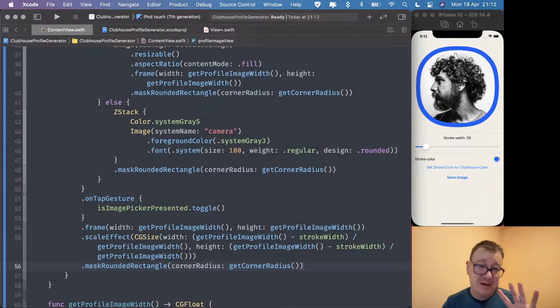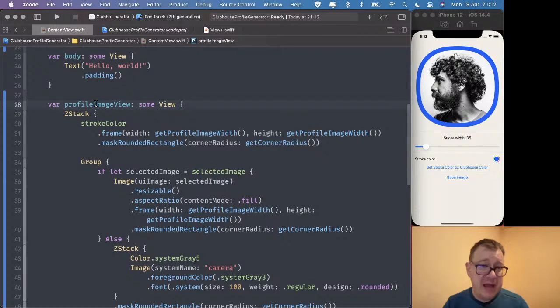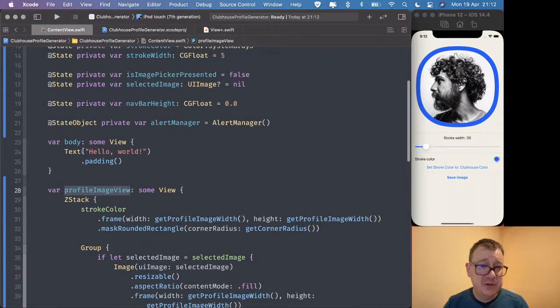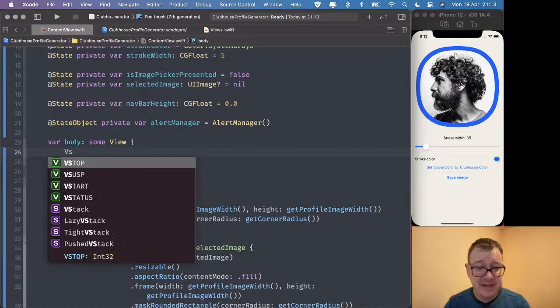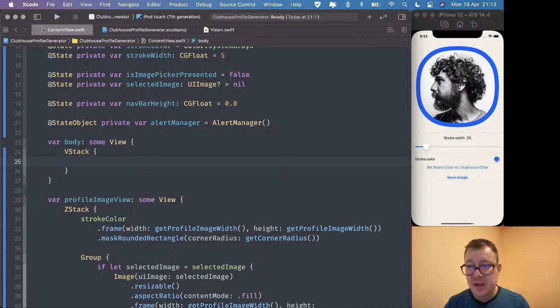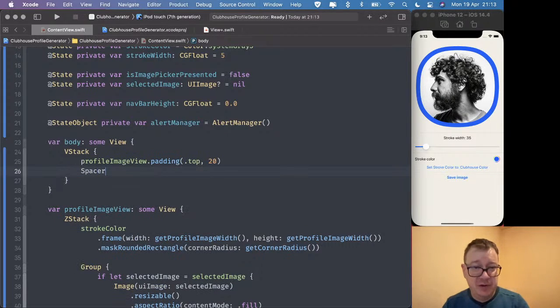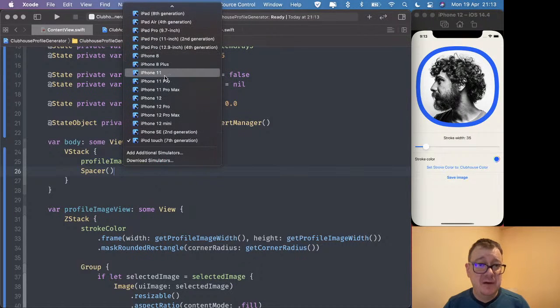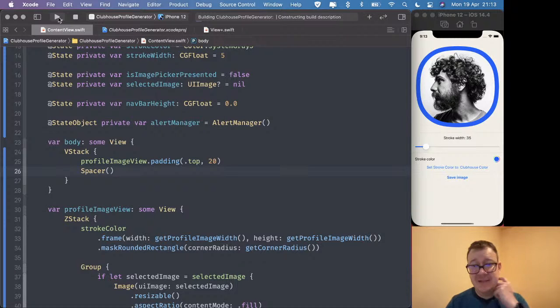Okay, so there has been a lot of code, but what you want to do next is just go and select profile image view, and let's just take care of our body. Well, right over here, I'm just going to remove all of this and start a VStack. There we go. And let's just add in here a padding of .top and -20. Okay. And let's just add in here a spacer for now. Okay, let's see how this looks like. So I just select iPhone 12 and let's build and run.